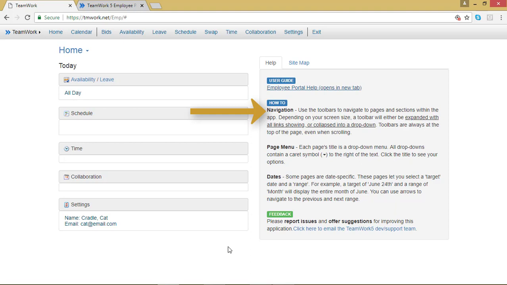Depending on the size of your screen, the menu bar at the top will either be expanded or it will be collapsed. And all you have to do is click on that collapsed menu to make it come back up. Also, all drop-down menus have that little triangle caret symbol, and that's how you know that if you click on it, you'll get more options.